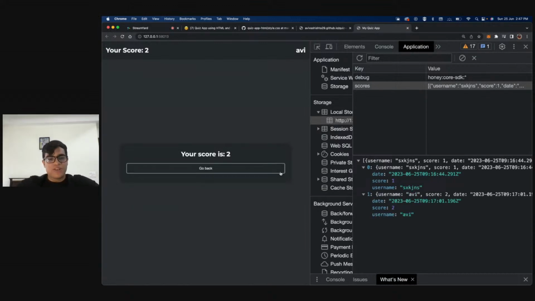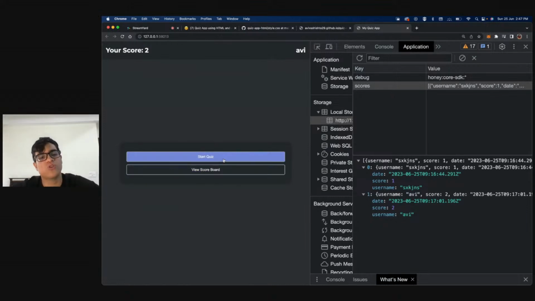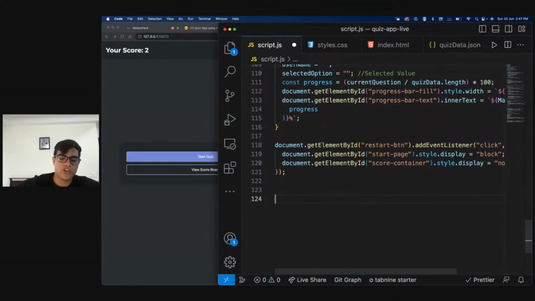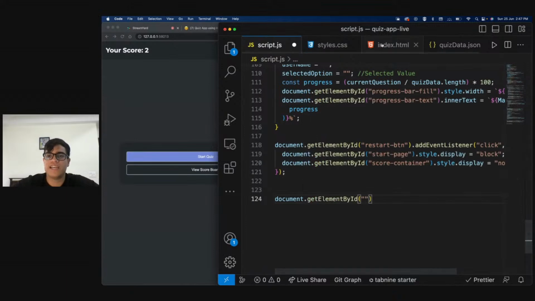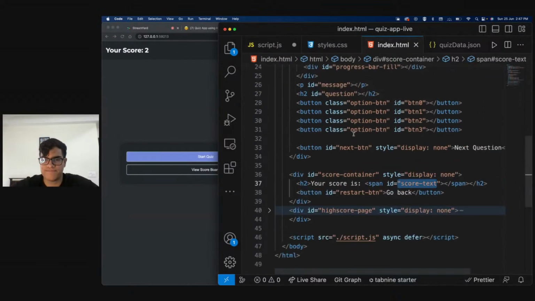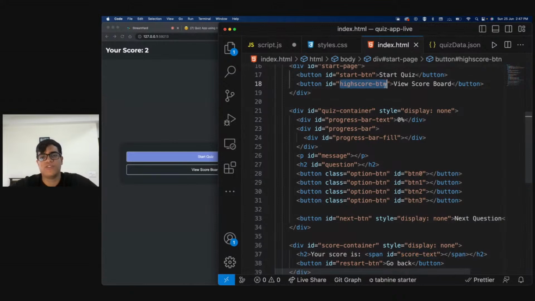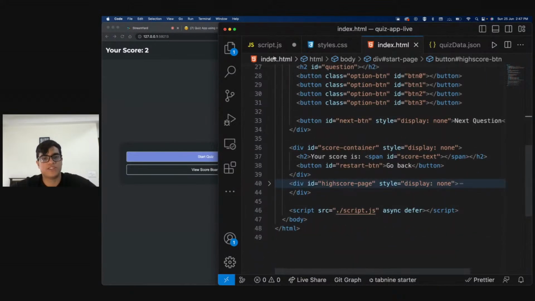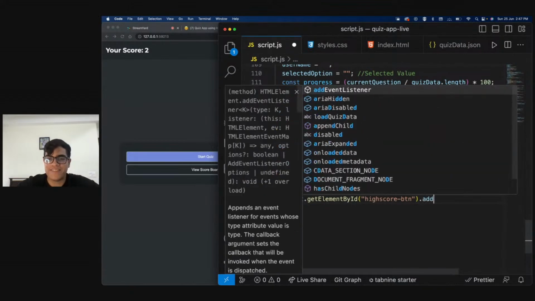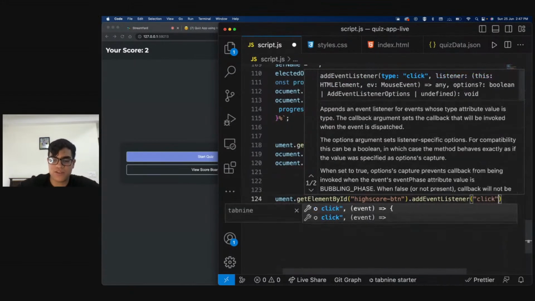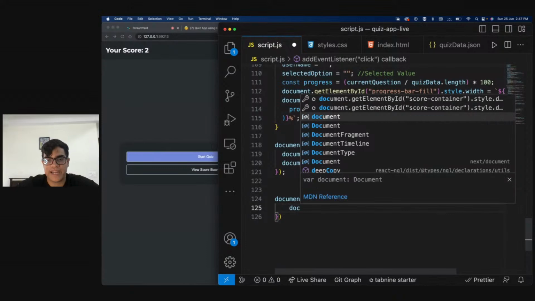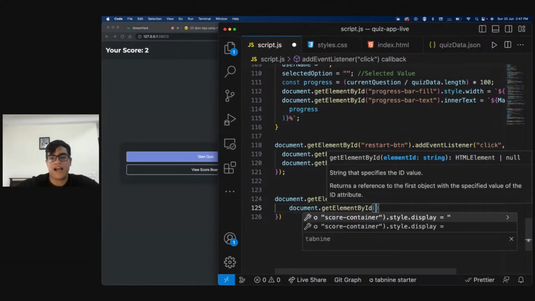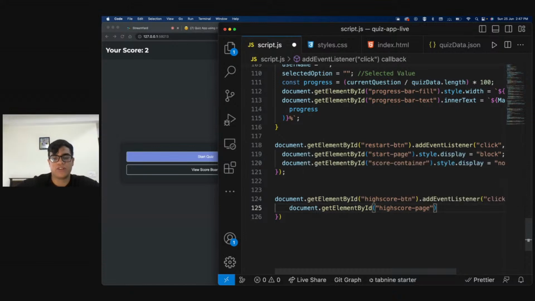Now what we need to do is, on the click of view scoreboard, show all of that, right? So what is your view scoreboard going to be? It's going to be document.getElementById. What is the element that we want? The element is the high score button. On the click of the high score button, we want to show the high score page, right? So highScoreButton.addEventListener. Inside this, on the click, we need to show the high score page. I need to say document.getElementById, the high score page, and .style.display is equal to block.